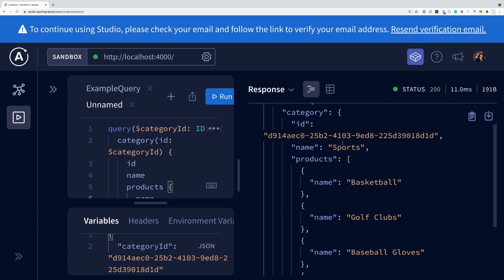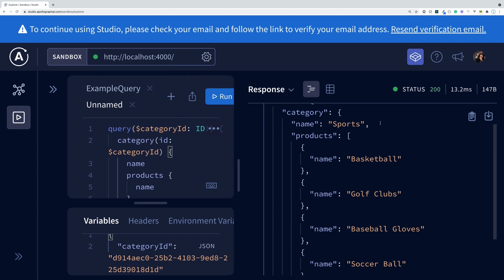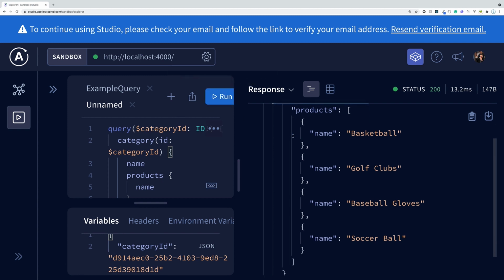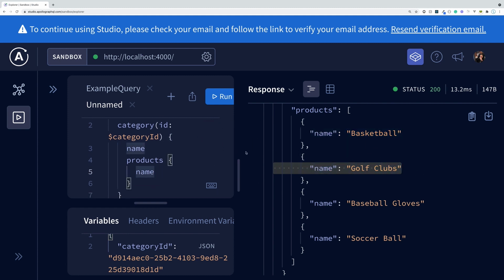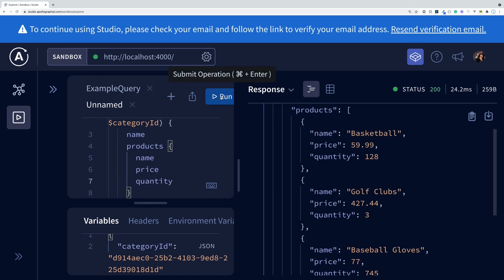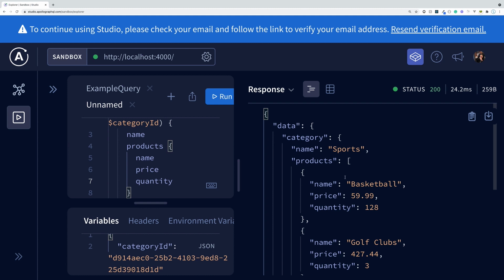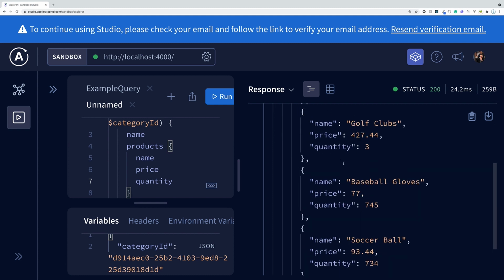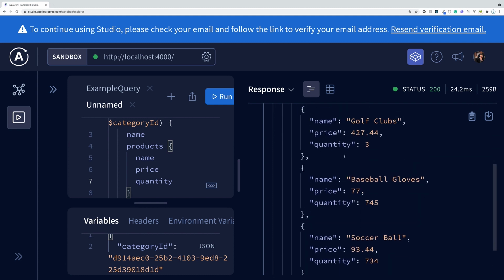So you can see here that I have the category. Let's get rid of the ID for now because the ID is very long and annoying. You can see here that I have the sports category and I have an array of products. We have the name because that's all we're asking for, but of course we can ask for more. We can ask for the price, we can ask for the quantity because we're returning that whole object. And you can see here now we're able to group things together.